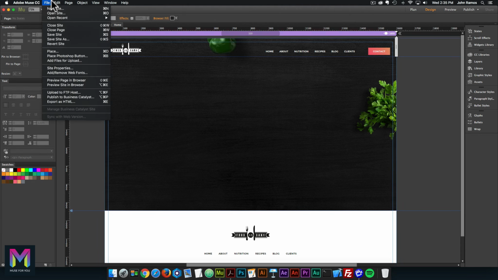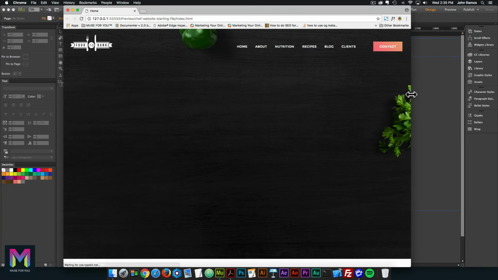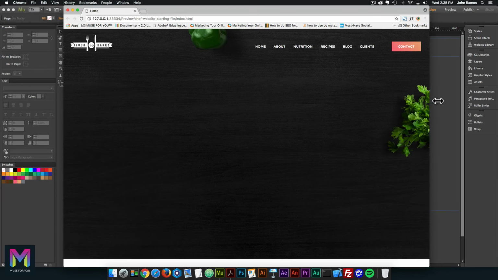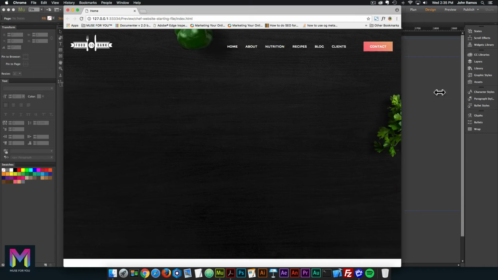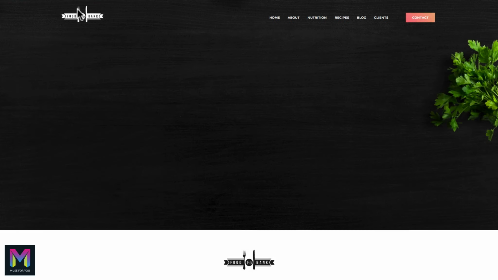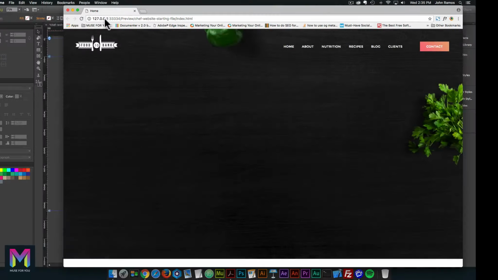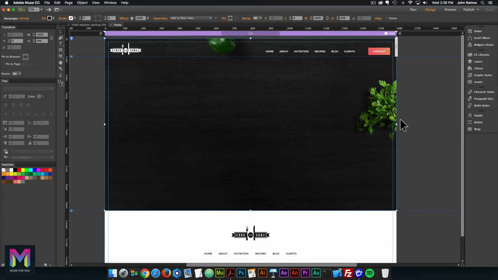And if I preview in the browser, file, preview page in browser, and I resize, we can see that the image will resize as well with the background because it's stretched to browser width. If I make the website really large, or the browser, the image stretches as well with the browser. All right, let me minimize this here. Okay, and I'll just close that for now. So there we have the header image, and now let's move on to the header title.